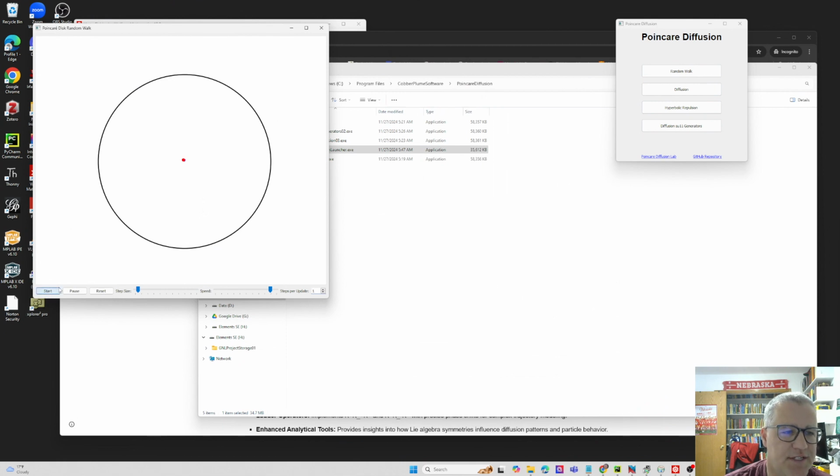So go ahead and start this, and we see this random walk, and it's going to look an awful lot like a random walk near the center of the disk, because near the center of the Poincaré disk, it's quite Euclidean.